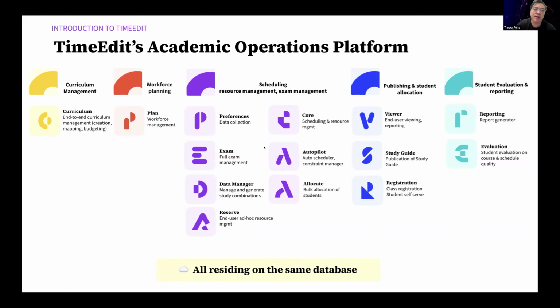But the difference about what TimeEdit offers, all these things are automated on forms where you can actually then collect it from your subject coordinator or your lecturer. And then once the data is collected, that can be either auto-scheduled or manually scheduled. There's something that we will show in the second part of the session today, preferences and autopilot.